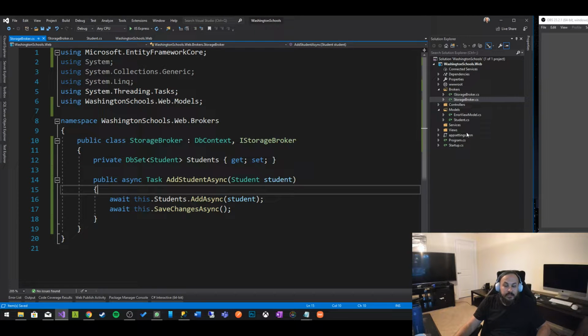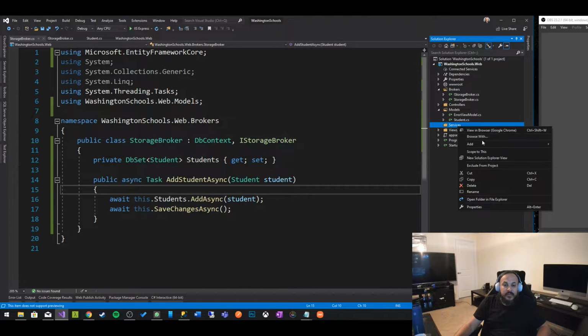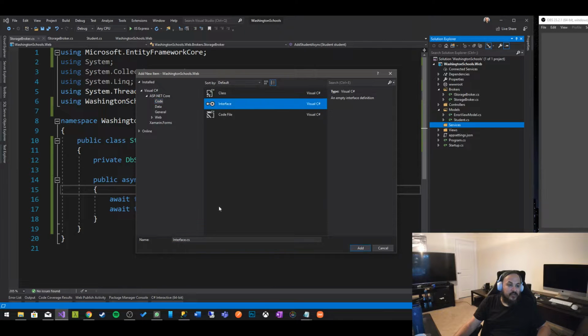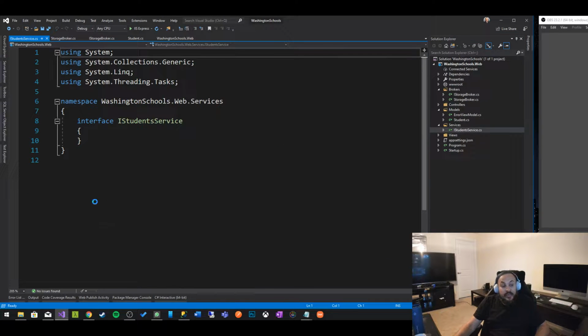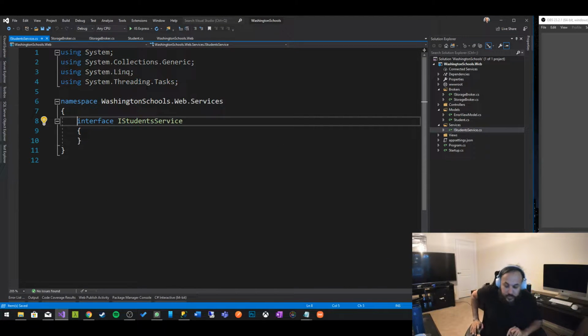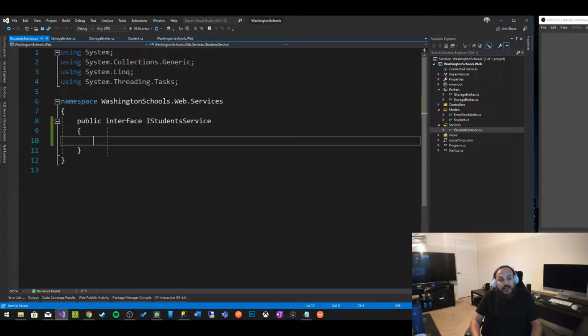Now, the next step would be, we want to go in the services layer and create a new service. We're going to create an interface for a service and call it IStudentsService. And this is the part that I want you to pay attention to. When you're building business logic, your methods should speak the language of business logic. You can't go on the business layer and say add student and then you're calling add student on the broker, that doesn't make sense. Then why are you building a business logic class if your class is not going to implement business logic concepts?